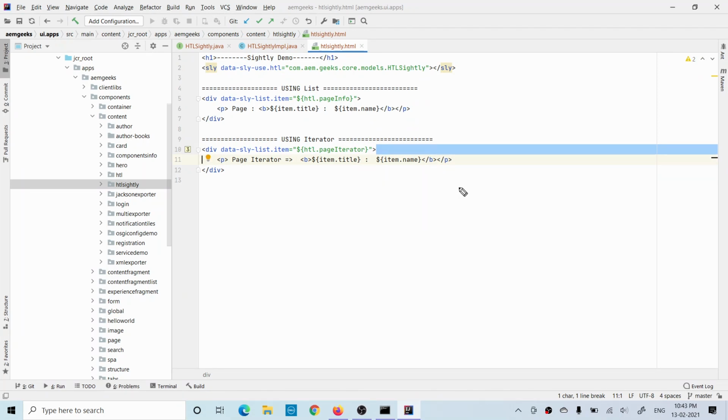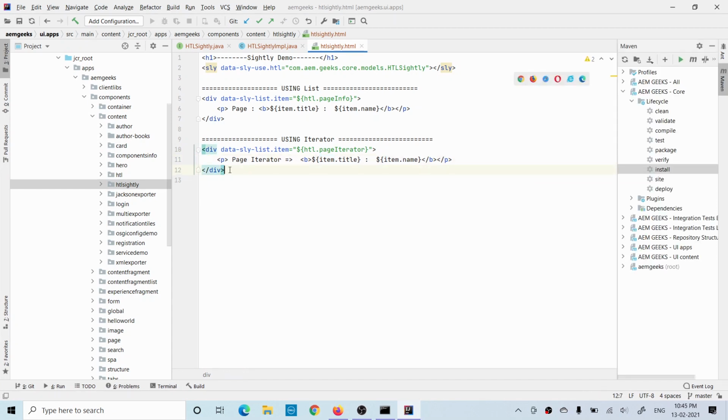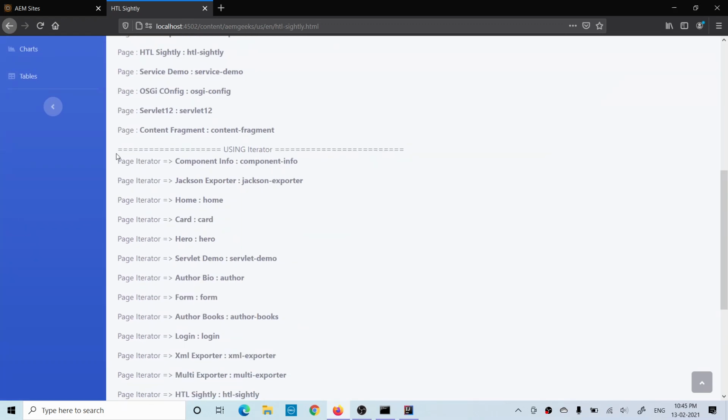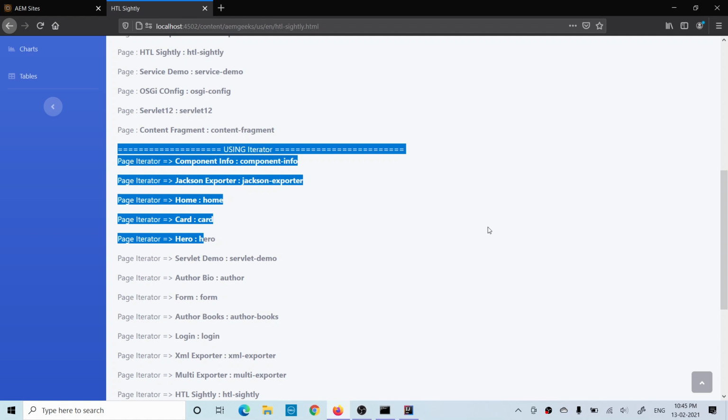So now you should understand here, this pageInfo will contain a list object which contains the page objects. Now this pageIterator will contain an iterator which also contains the page objects, meaning a list of the page objects. So Sightly will iterate both in the same way. In the second data-sly-list as well, I'm printing the title and page name. Let me build it. After the build, you will see both data-sly-lists display the same information. The first one is using the list, and the second one is using the iterator. So both display the same information to you.